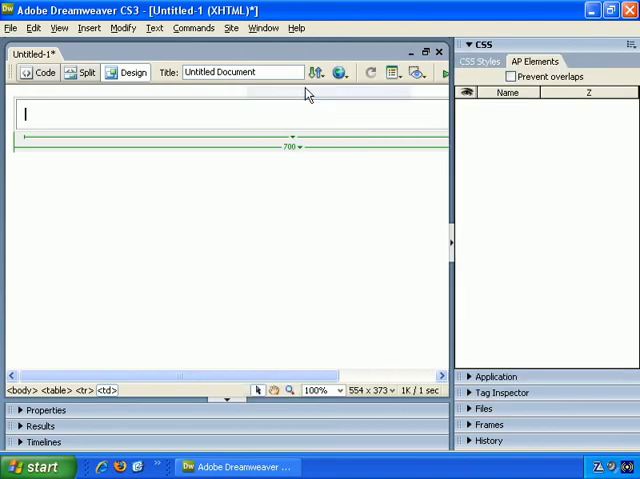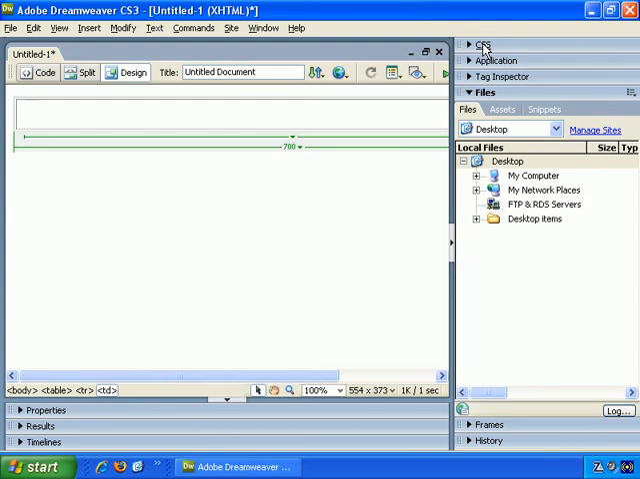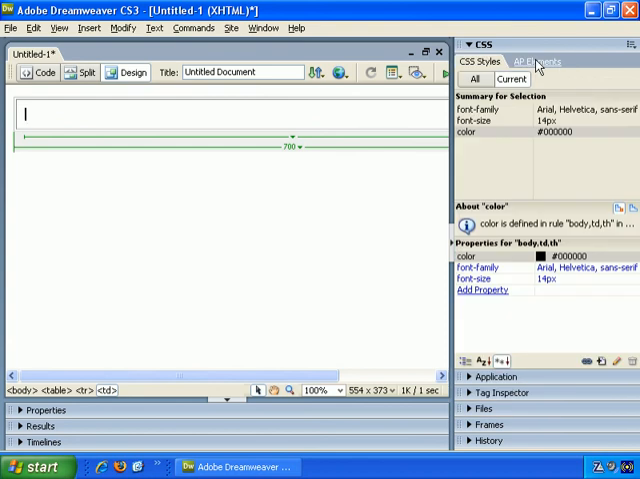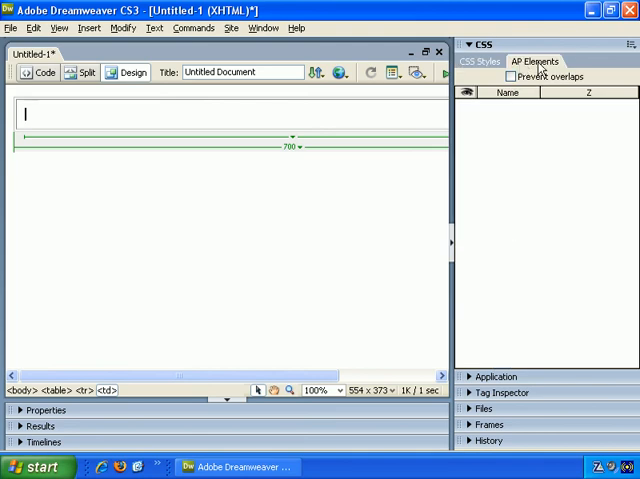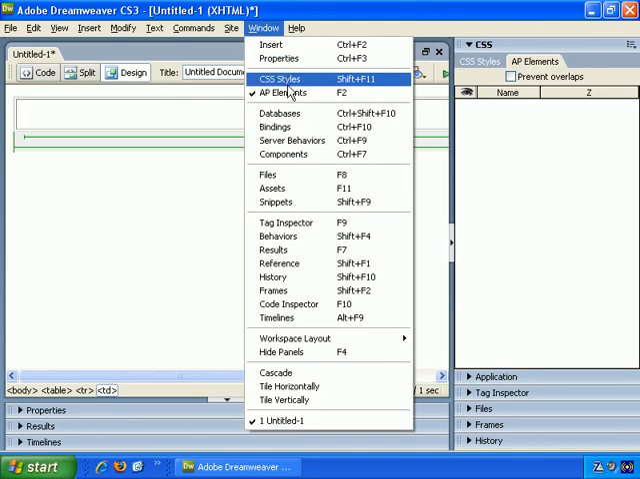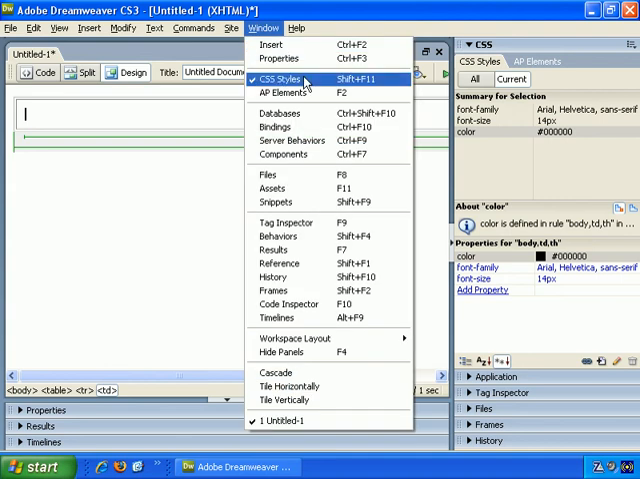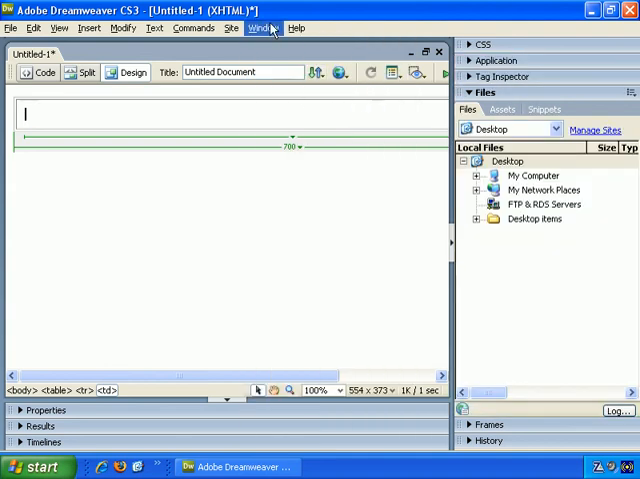Window, AP Elements, and okay, there it is. And this is actually a tab of CSS, you see. The CSS area here, you can click on it, and it minimizes it, you could say. Click on it again, and it brings it back. And there are the two tabs here, CSS Styles and AP Elements. Okay, Window, CSS Styles again to get rid of it.